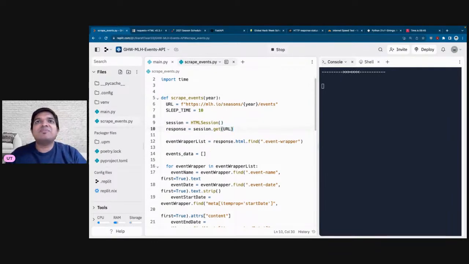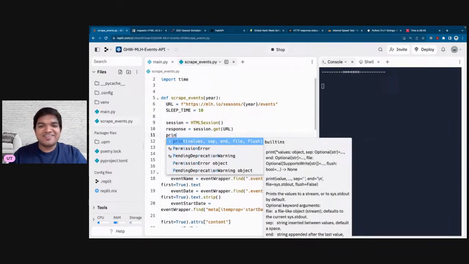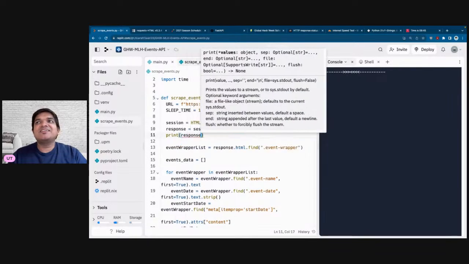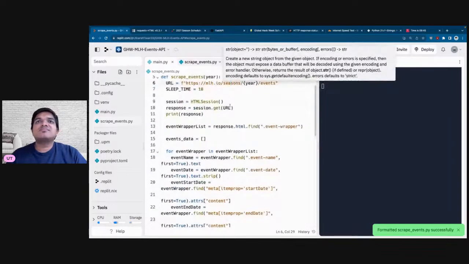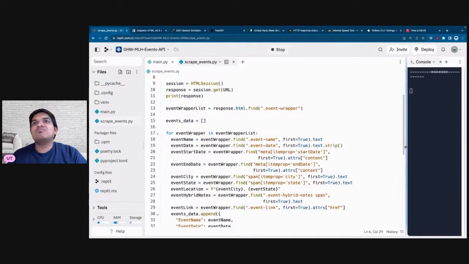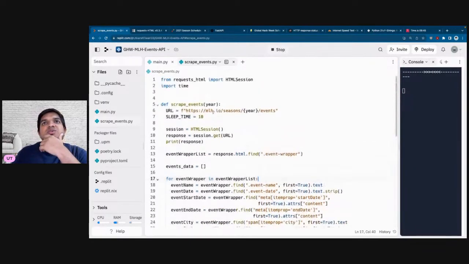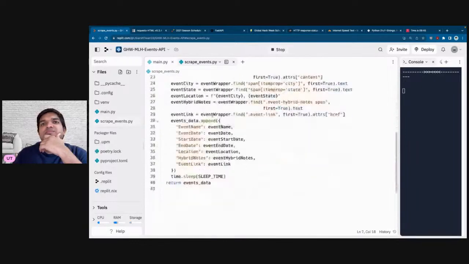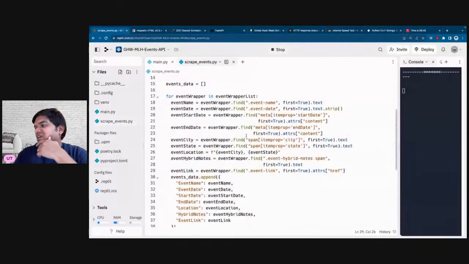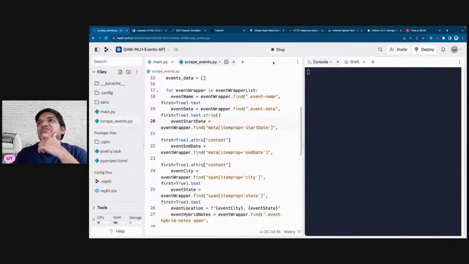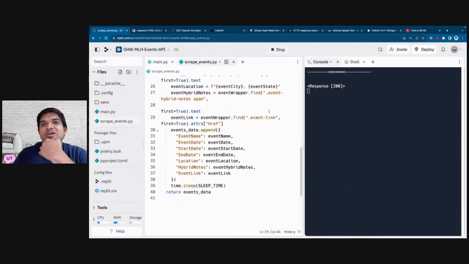Do you think even I got forbidden? Let's also print the response here. I don't think so. So we have sleep_time, 10 seconds. I think it should work ideally. I try stopping it, and then I try running it. Let's see. So response 200, I received response 200, which means the session has been established for sure.